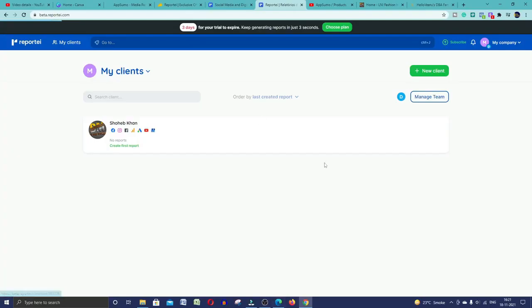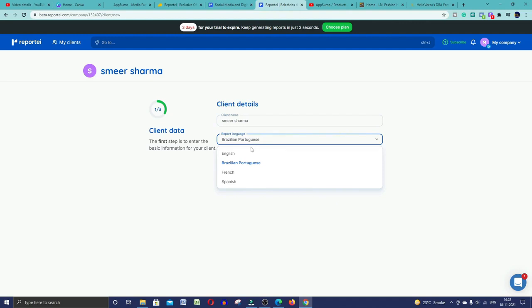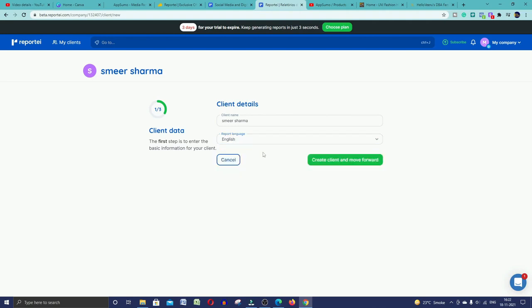So now I'm in the dashboard of Reportee. So how you can do this, just after coming to this dashboard, you have to click on new client. Then you can create your client profile. Then you have to choose the reporting language. You can pick English, Brazilian Portuguese, French and Spanish. So I'll go with English. And now you have to click on create client and move forward.